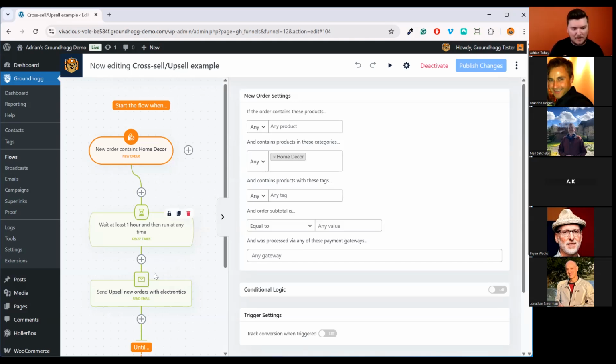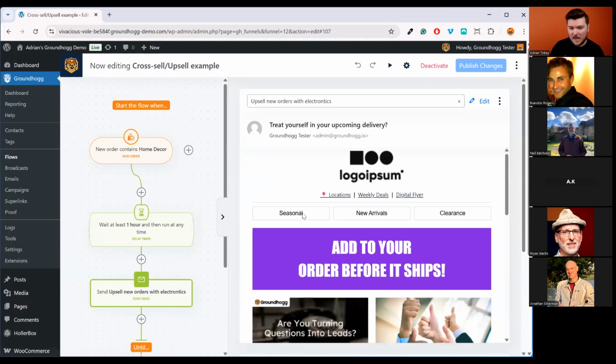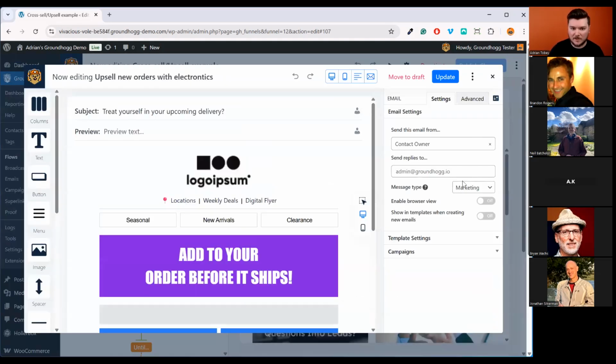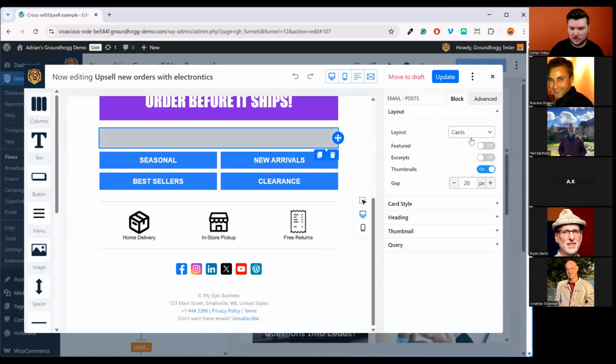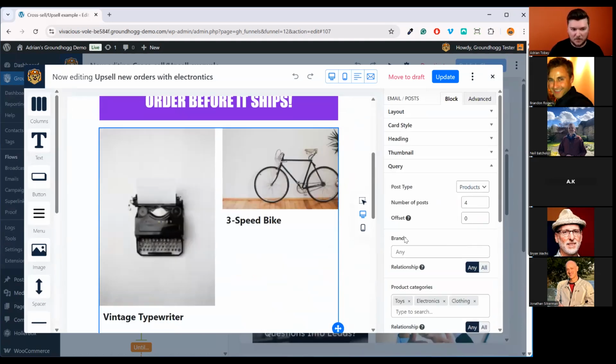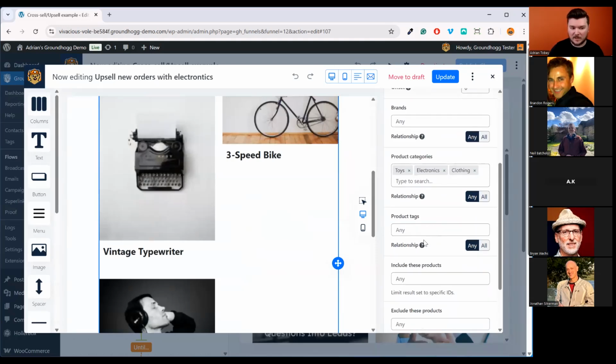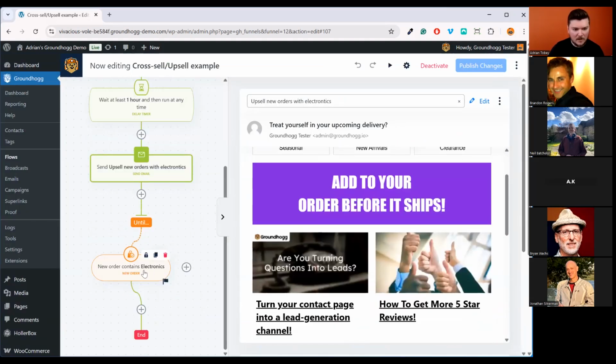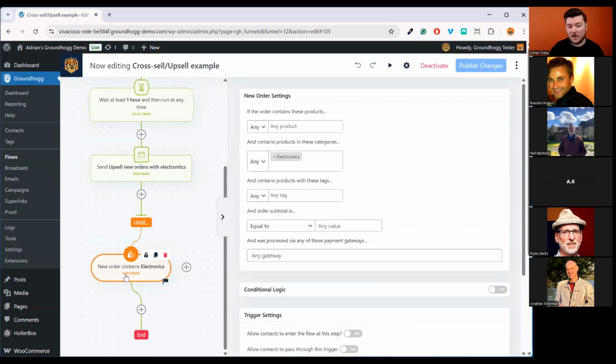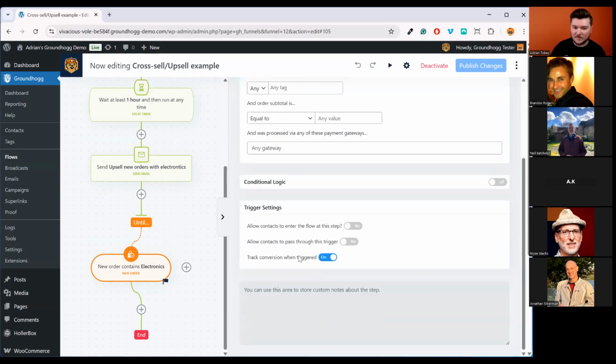So we have a timer here, and then essentially we just have a flyer kind of email here that includes some of the products that we have in any specific category. So I could come in here and change this query here to products, which I have. And then I have a couple of different categories, electronics being one of those categories selected here. And so now we're checking for the condition. If they have a new order that contains electronics after we sent that email, we can count that as a conversion. And you can see I have the track conversion when triggered here.